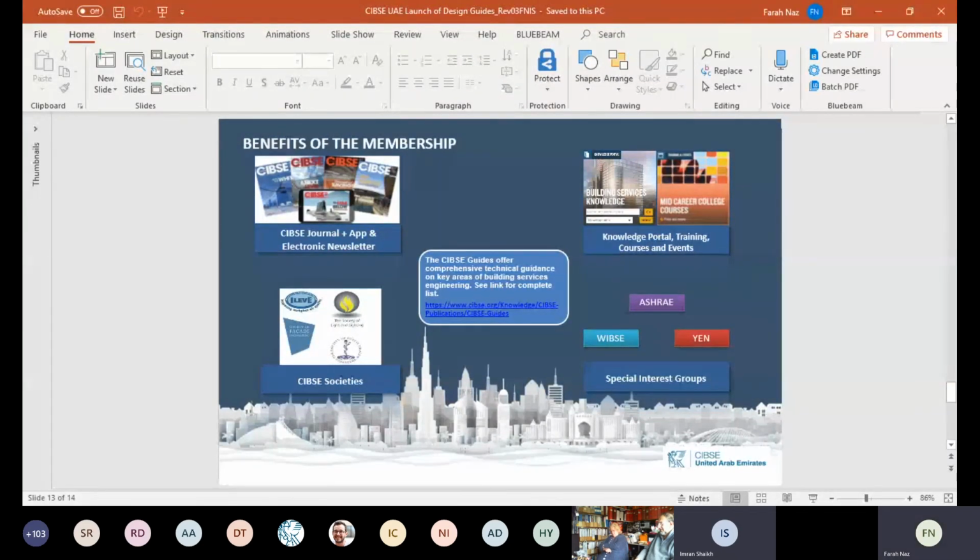Another very key aspect which you'll be able to obtain being a member is getting access to the knowledge portal, the training courses and events. There are a lot of interesting guides which are available for free for the members to download, and this particular guide which we have mentioned will also go into this particular knowledge portal. So there are many advantages to it, and CIBSE being a core discipline focusing on all the building services industry together, there are a lot of benefits associated to be part of CIBSE. That's it from my side.